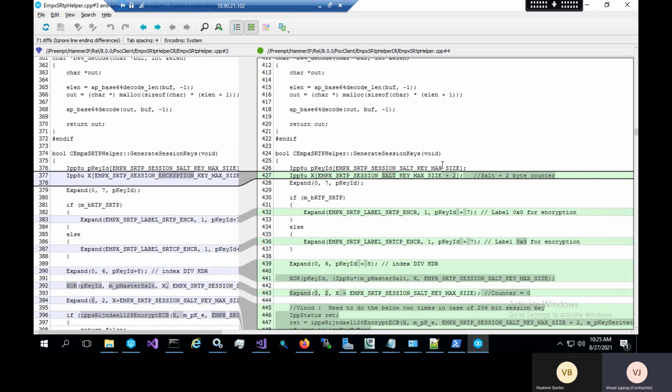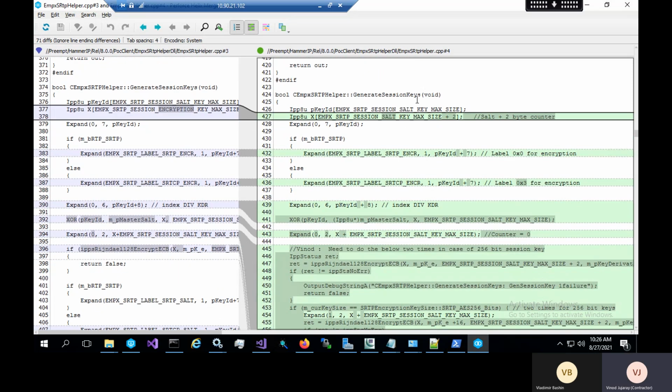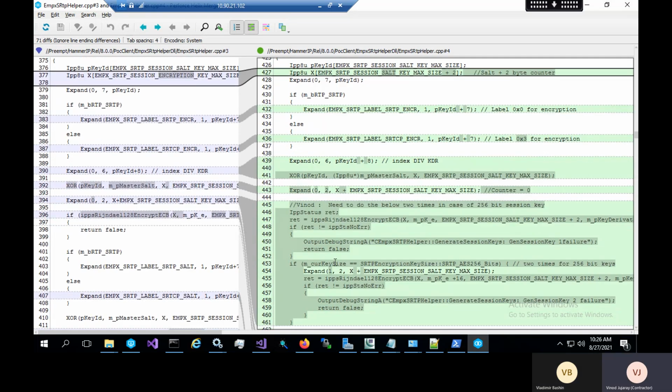this is one important thing actually. Okay, generate session keys. This function basically generates the session keys using the master key and master salt. So how does it do it? Basically, it encrypts continuous consecutive integers.